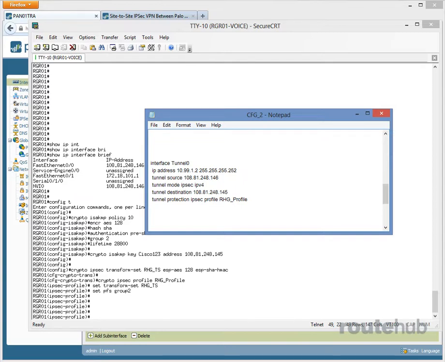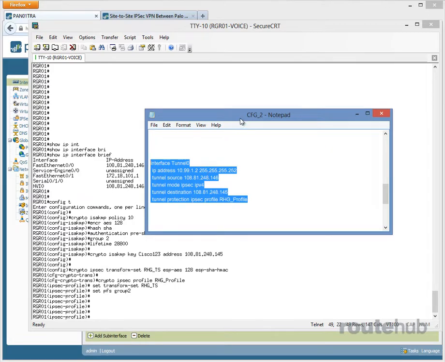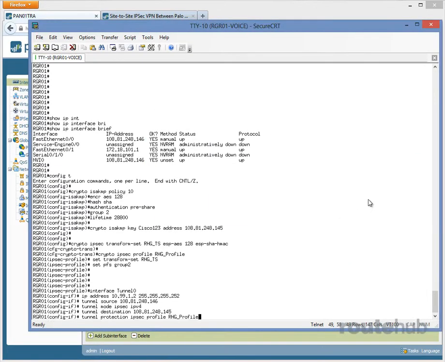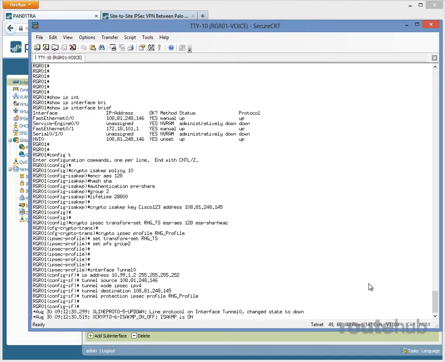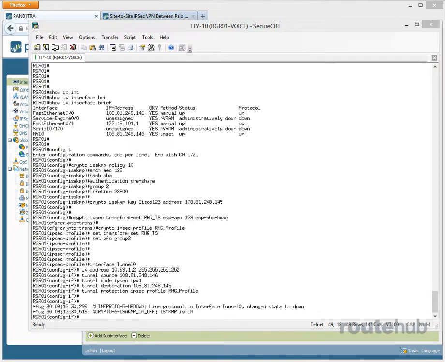Next, we need to define the source WAN IP address of our router, and the destination will be the WAN IP address of the firewall. Next, for the tunnel mode, we will specify IPSec for IPv4 traffic. And last, we will associate our IPSec profile to this tunnel interface. Let's go ahead and copy all of this configuration and apply it to our router. Great, so we're finished with the VPN configuration, and we can see that the tunnel interface has come up and that IPSec has turned on.